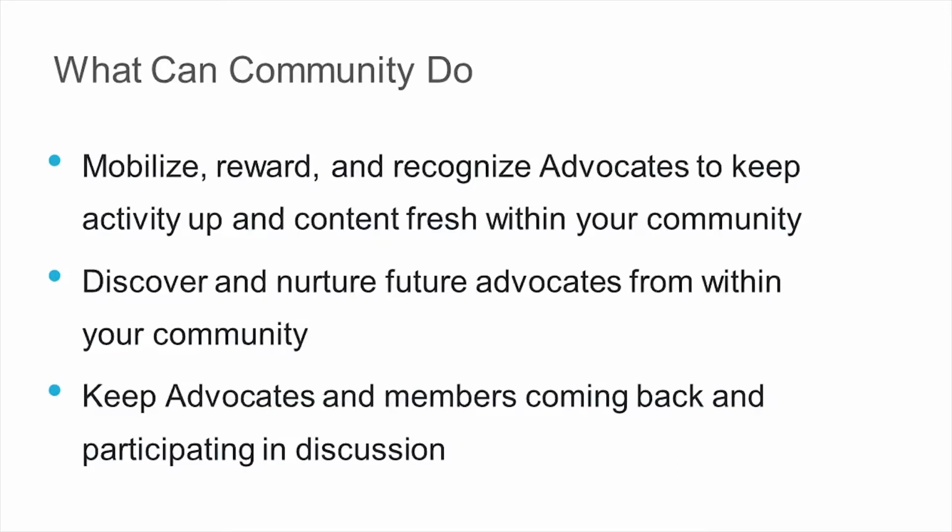So what can community do? Most importantly, it can mobilize, reward, and recognize your advocates to maintain their activity, and will allow you to keep content fresh inside your community based on their feedback. It will allow you to discover and nurture future advocates from inside and outside the community because of the fact that you can have it public. And also you can keep advocates and members coming back by participating in interesting discussions that are relevant to them.